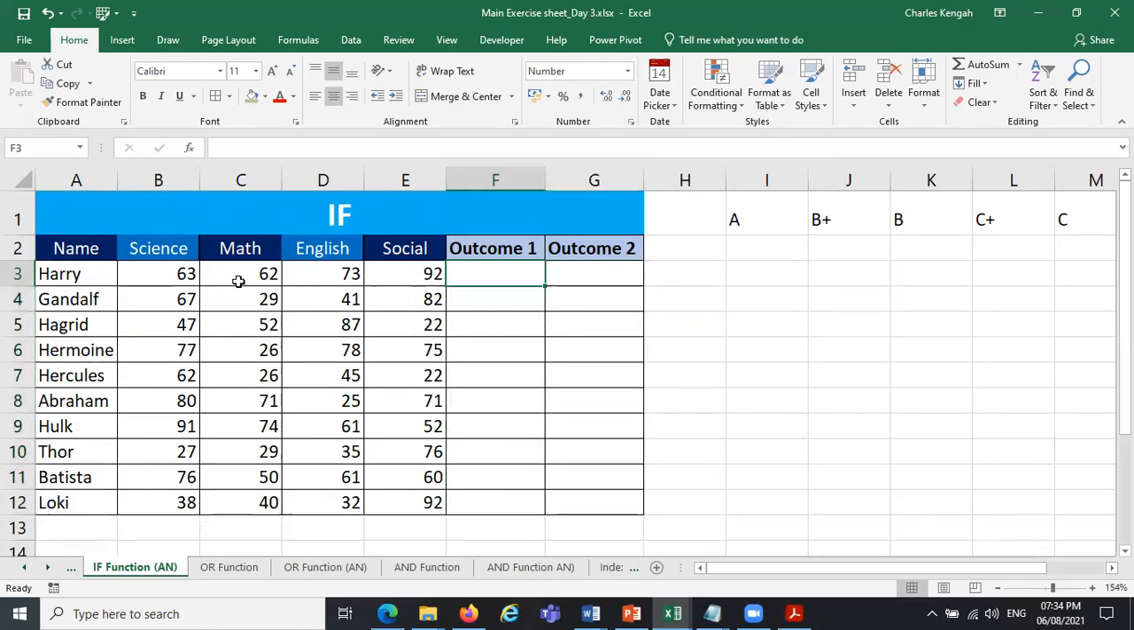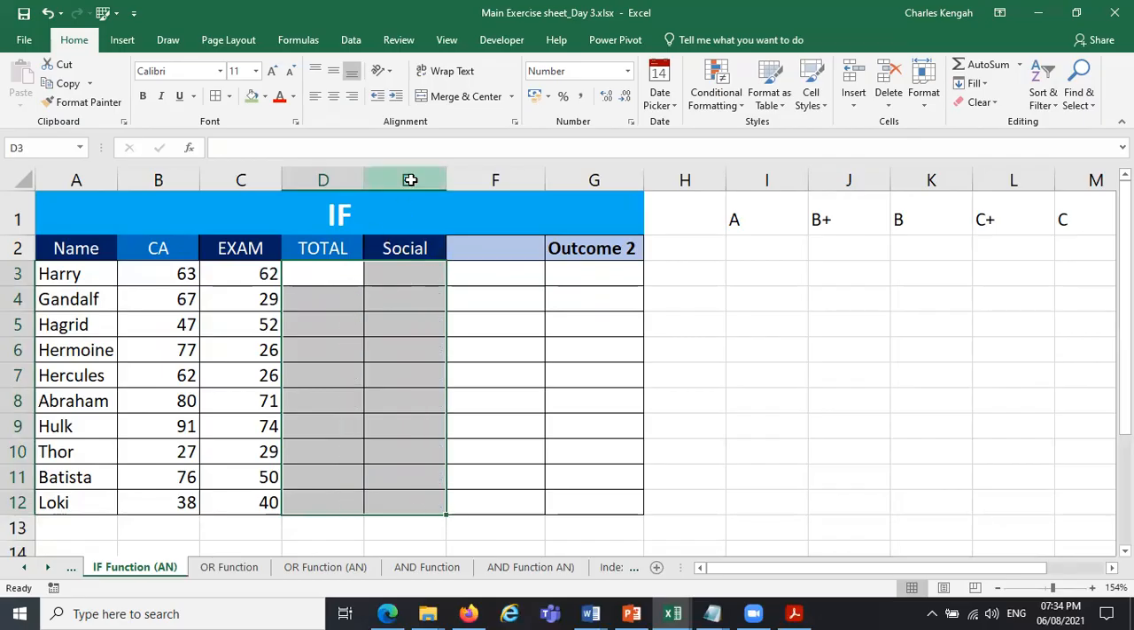IF. So for instance, we are having these marks for science, maths, English, social science. Let me just put here average. It doesn't make sense, but or let me say the CA marks. This can be a CA mark, and this an exam mark. Then here can be the total, like that, where you take the CA plus the exam, the average of the two.